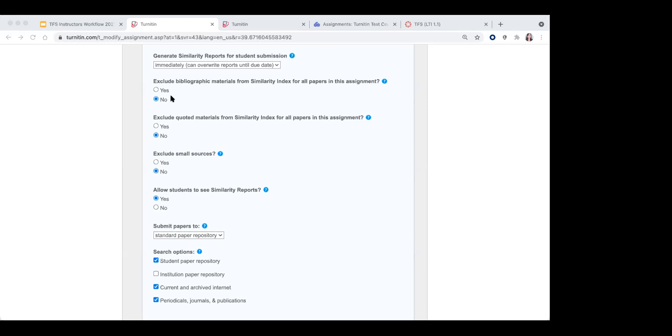This will ensure that your students are doing their contents correctly. You can surely check first if they are doing the bibliographic material correctly, and if they've done that well, you can do the exclusion in the similarity report right after checking. So again, I'm recommending to click no for these settings.